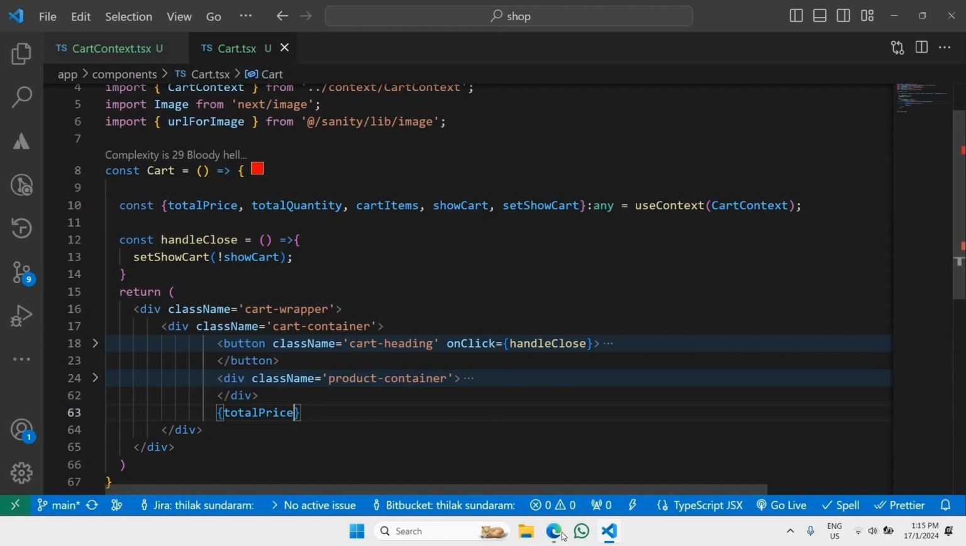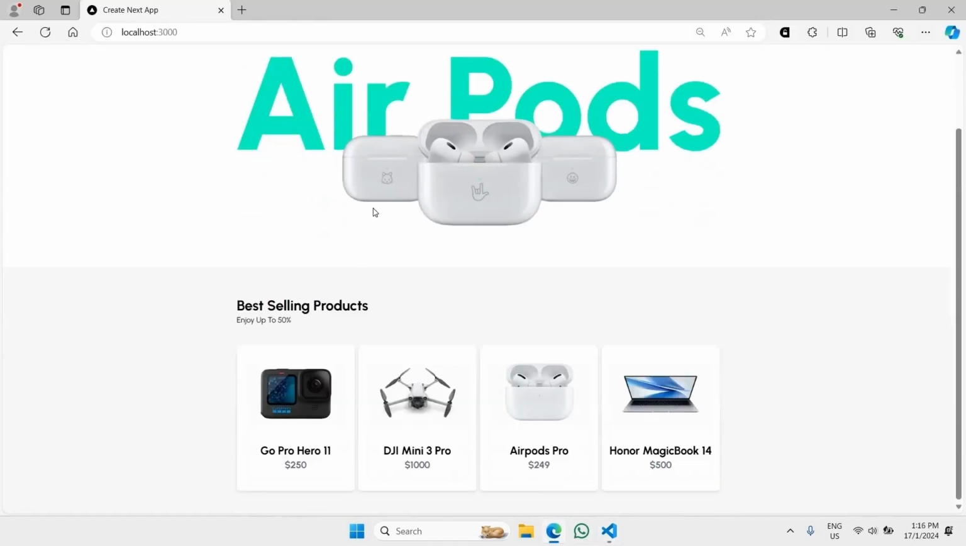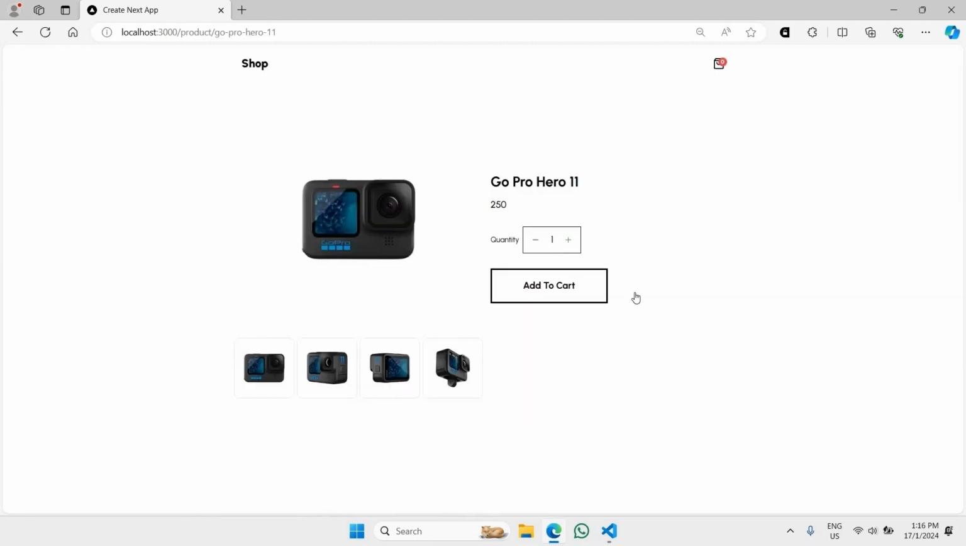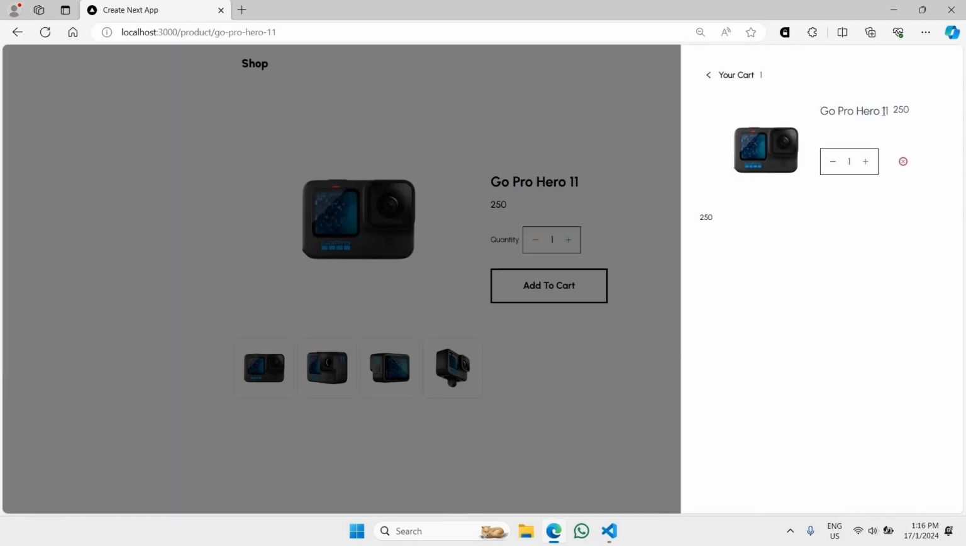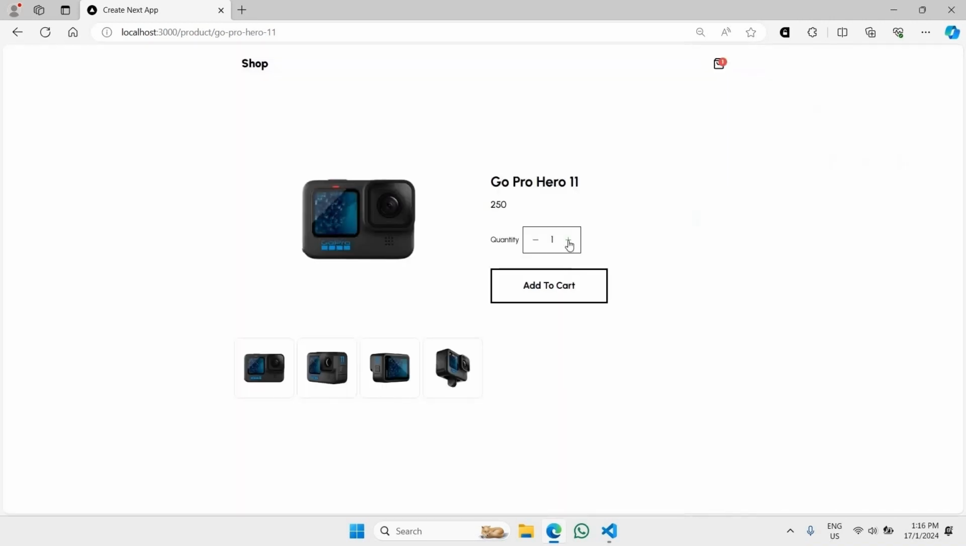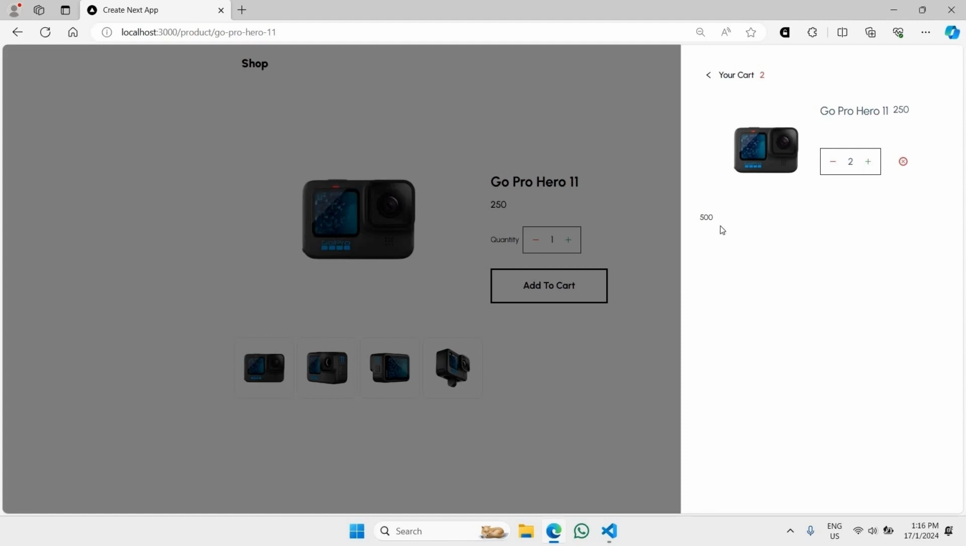So let's check our browser. Now, let's say I add a new product, for example the GoPro 11, and I would like to add this item to my cart. I just need to click add to cart. As you can see in our cart, there's one product and the total price is 250. Let me add another one. Let me add to cart again, and eventually we're able to find 500 here because there are two items.